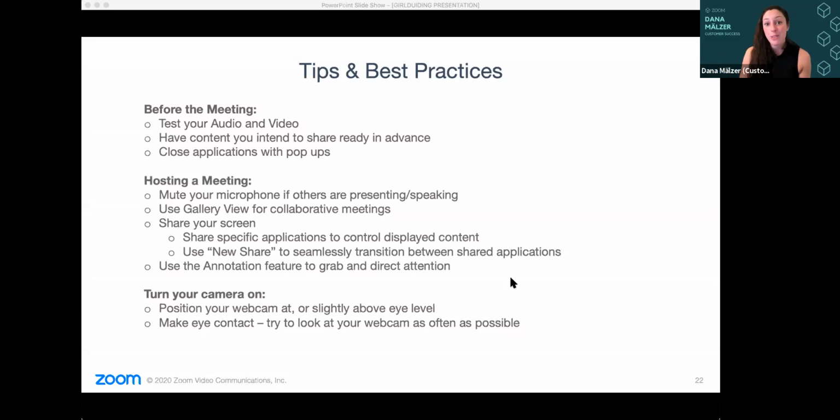Use the gallery view for collaborative meetings. Remember, you can see up to 49 participants at once. And you can also share your screen, of course. Make sure that when you share your screen, you share specific applications in order to control that displayed content as well. You can use that new share to seamlessly transition between the different applications. And of course, don't hesitate to use the annotation feature to grab and direct attention. As you can see, drawing skills were flawless today.